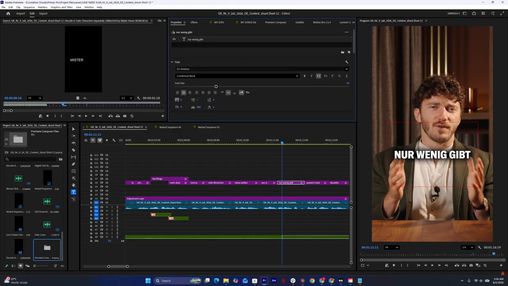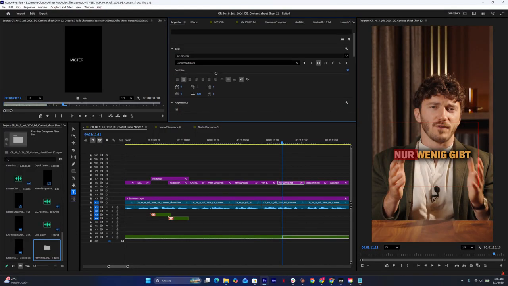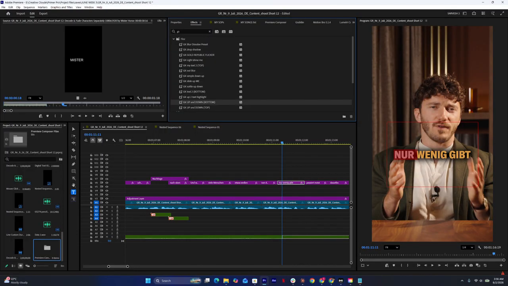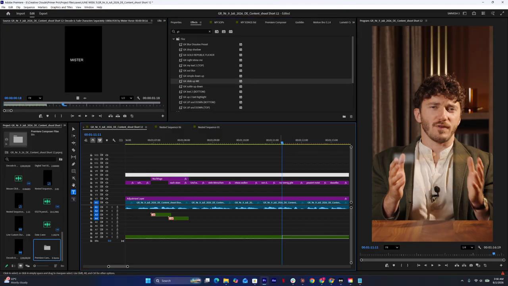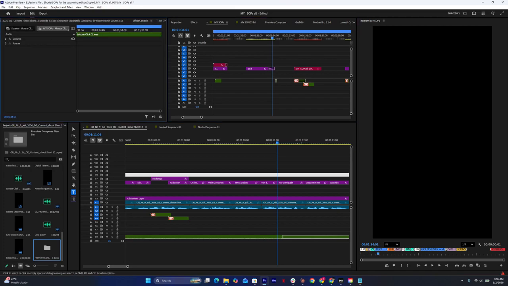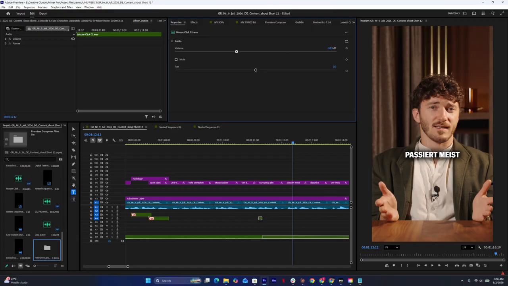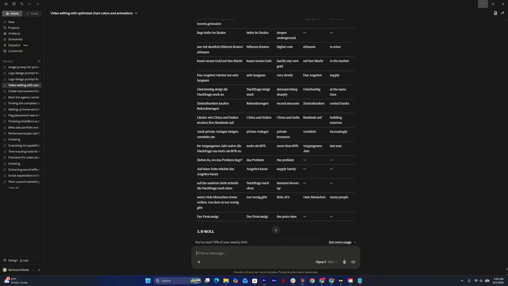Make nur wenig bigger. Make it yellow. Make the rest white. And then add a simple up down. Add the mouse click. Don't worry, I'm adding only the mouse click. Look at this. Mouse click. Nur wenig gibt.